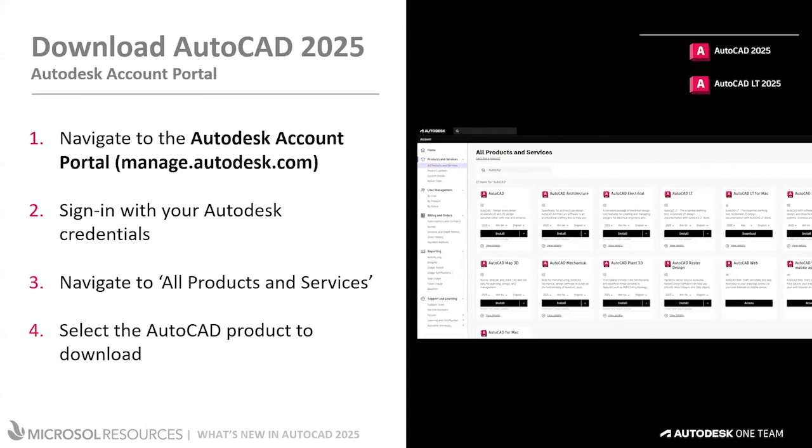Now that we have reviewed these exciting new features and capabilities available in AutoCAD 2025, how can we access our product? AutoCAD users with an AutoCAD subscription, AutoCAD LT subscription, or an AEC Collection subscription can download the 2025 release from their Autodesk account portal. Once signed in with your Autodesk account, navigate to All Products and Services and select the AutoCAD product to download.